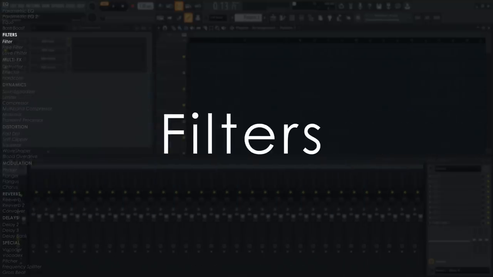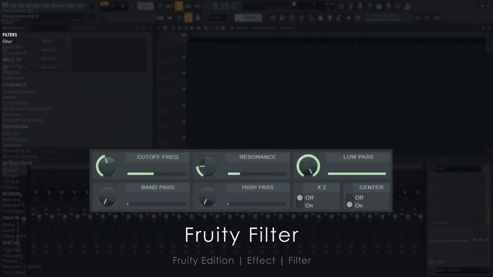We'll move on to the filters now. Fruity Filter is optimized for automation. Being a state variable filter, its low pass, band pass, and high pass work in parallel.